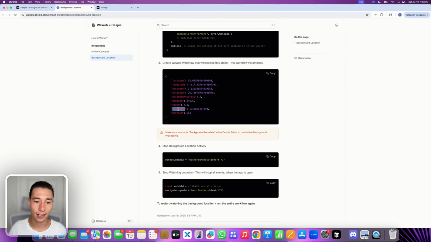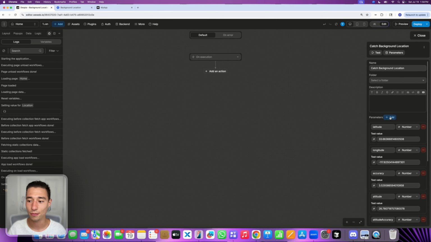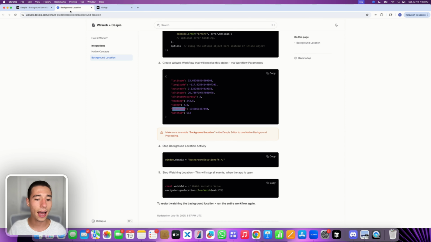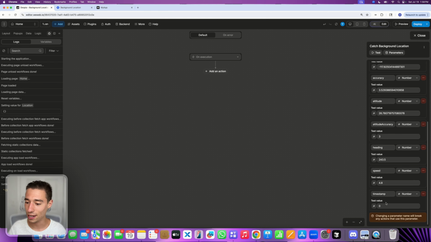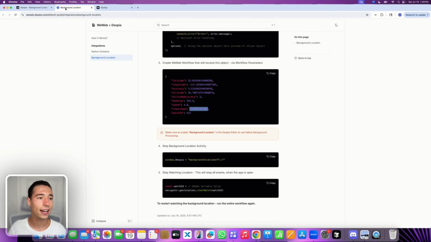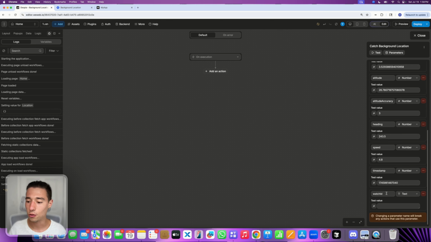Now I'm going to add a timestamp so we know when this location change happened. That will also be type number. And now we will just copy the sample timestamp from our documentation and put it right inside of here. Super simple. Let's add a parameter again. Now we're going to add the watch ID, which will be something that we will use to stop watching the location when the user stops that.